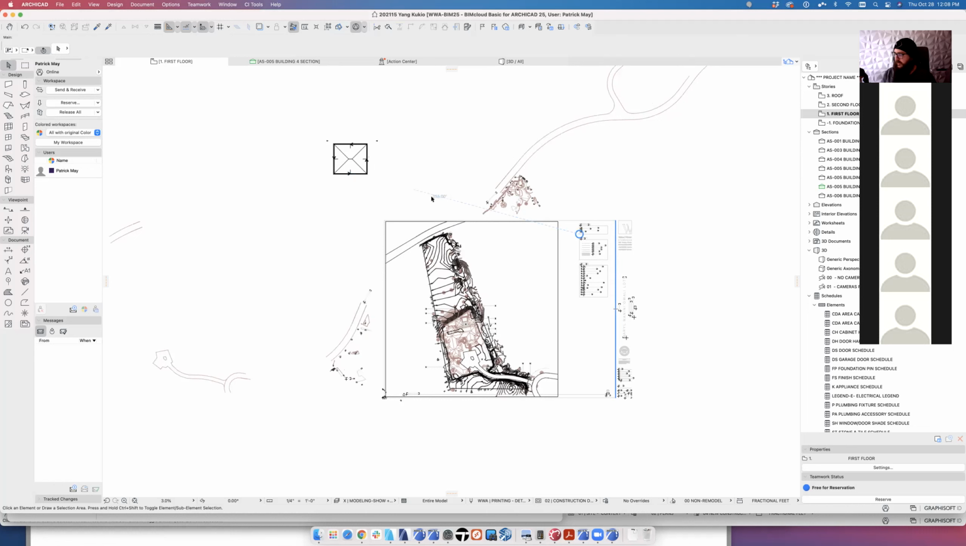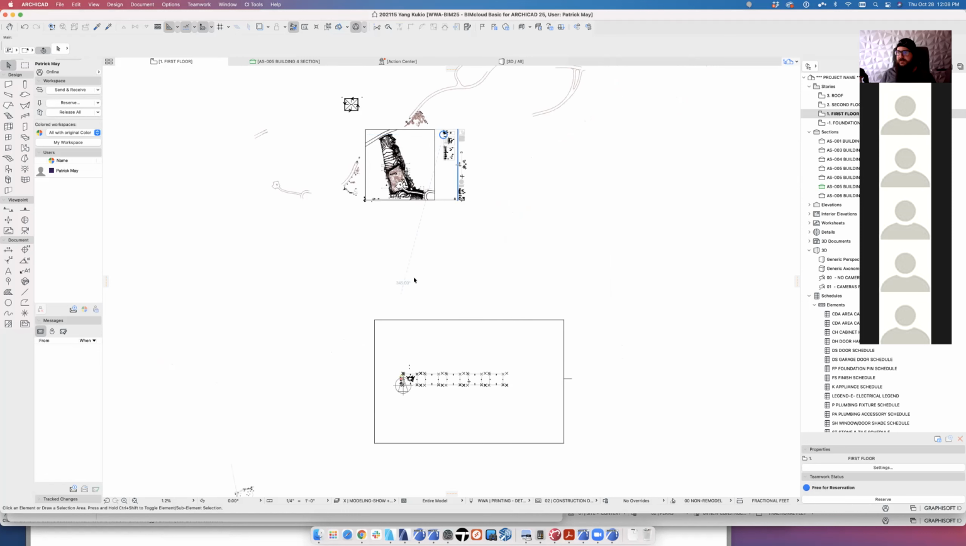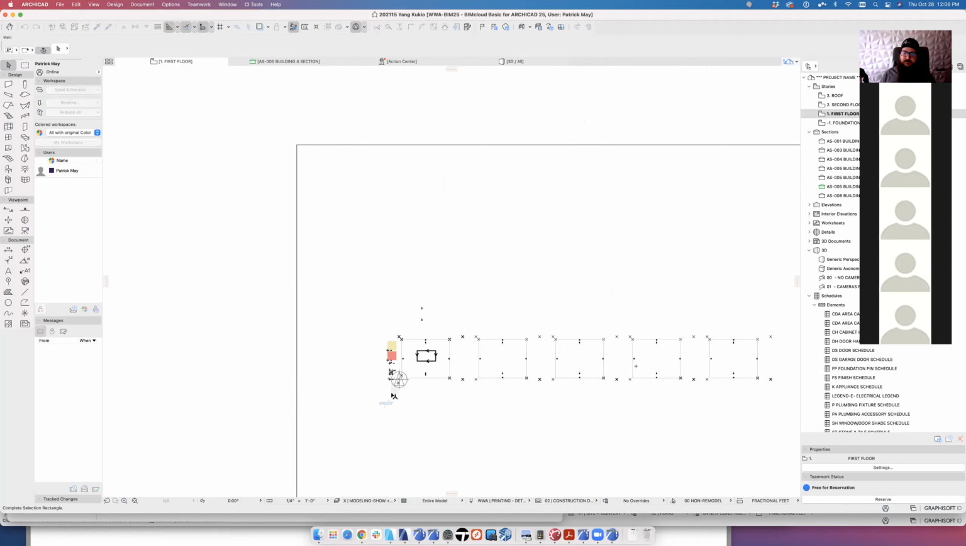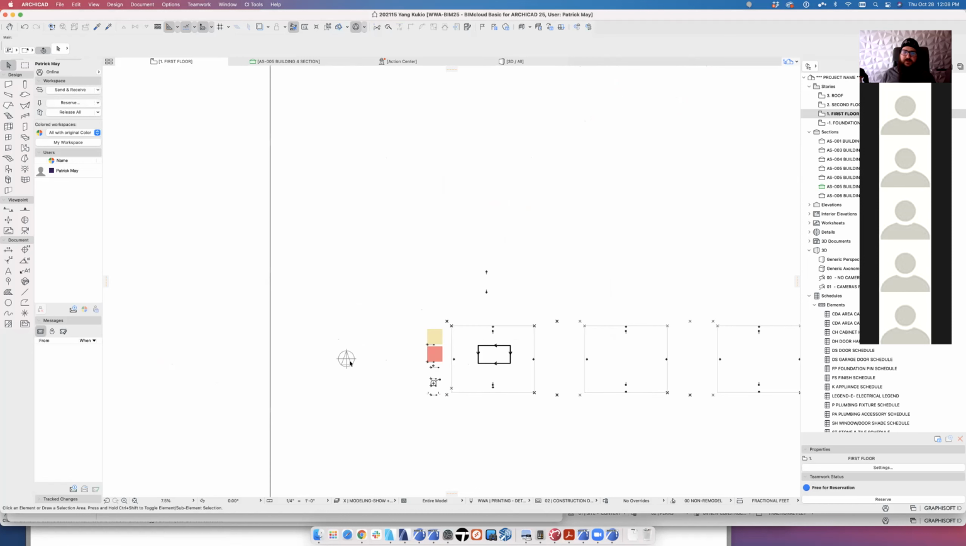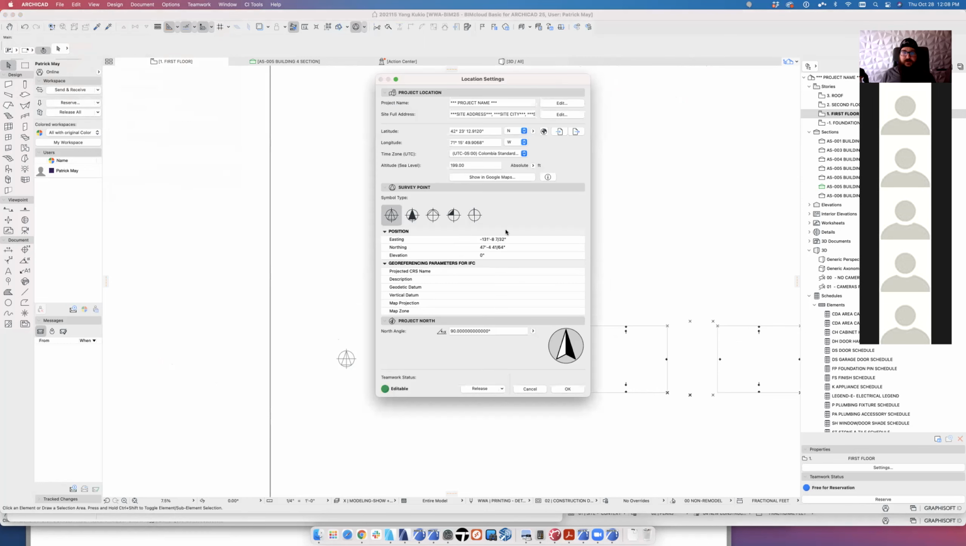So I want to go through this relatively quickly. There's not a lot here that's new from 24. One of the things they've added, and I have it in the template, I'm just not sure how we're going to use it, is this built-in data point. Rather than having the north arrow as an object, if you go to your Archicad and project preferences and project location settings, they give you the north arrow symbol that's tied directly to the north.